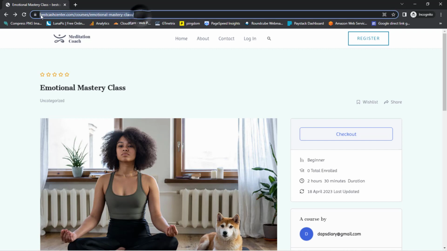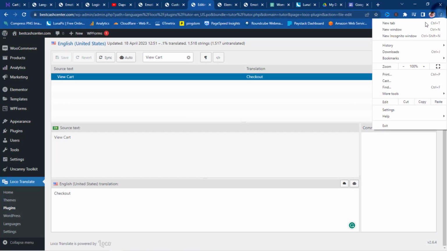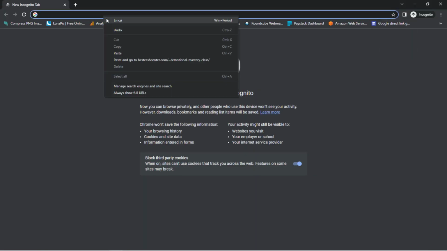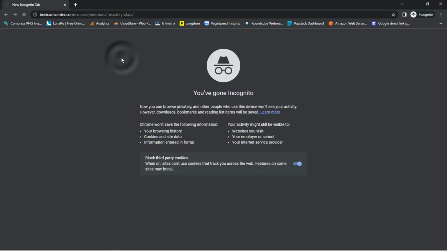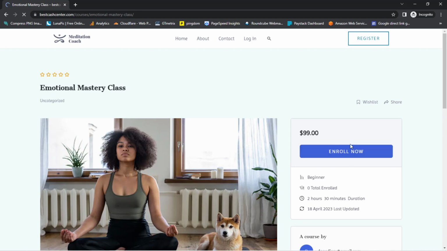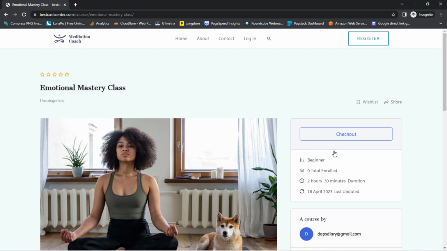If I copy this URL, close this, and reopen this again, now I will have our enroll now button, and that's exactly how to change this language by using Loco Translate. For you, it may not be enroll now, you may want to have something entirely different. That's literally up to you. So let's go through the checkout process and see. You see now you enroll, now it tells you to check out.